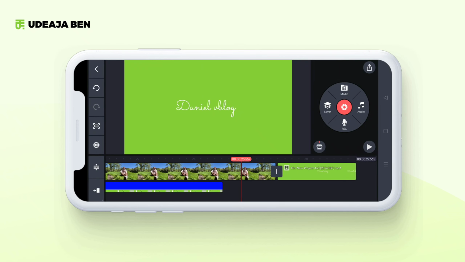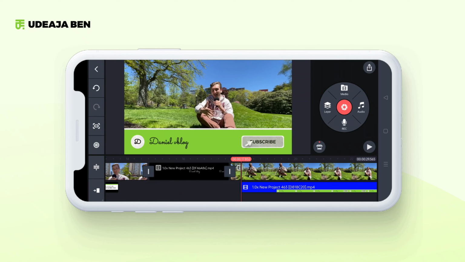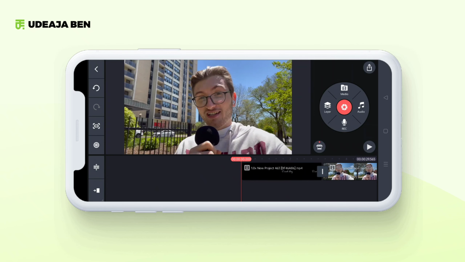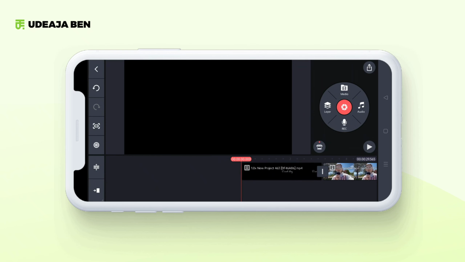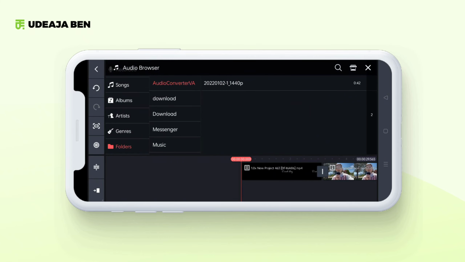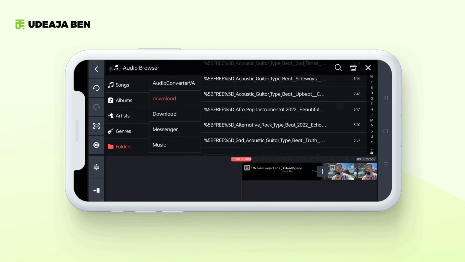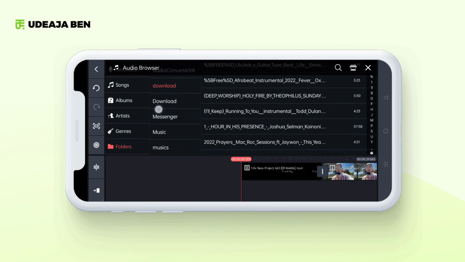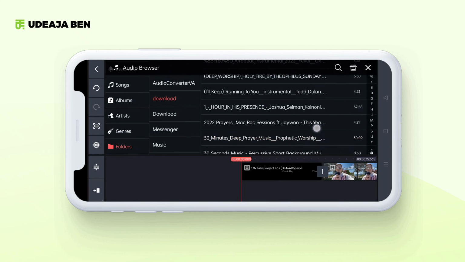Right, so this is all nice. It's time to add the audio or a background sound. So come to audio, click on audio and come to folders and click on where you have the folder, or click on where you saved your audio and bring it in.